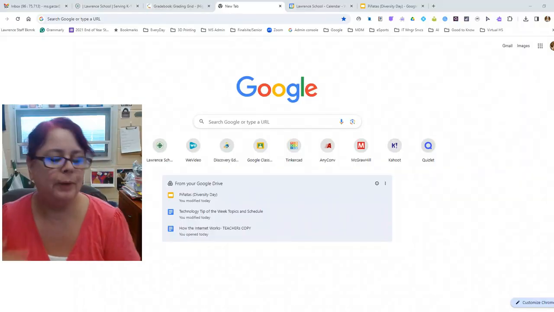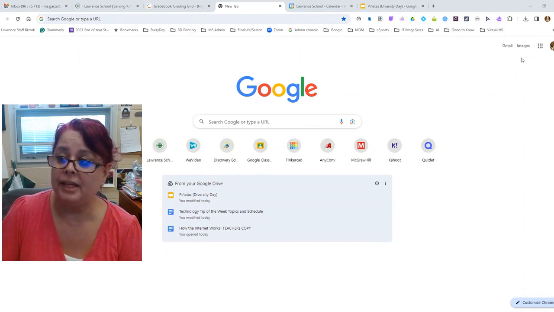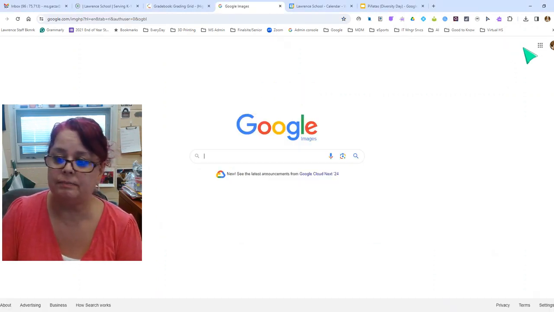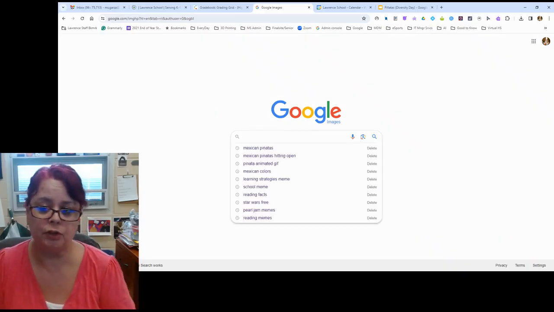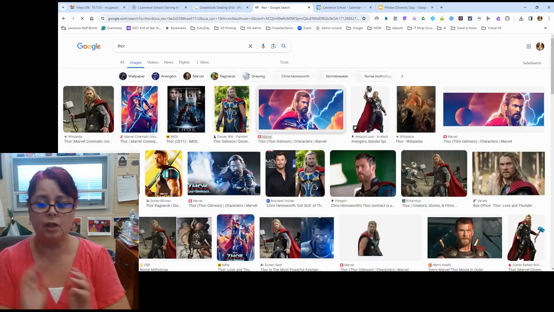Today I'm going to show you how to use some advanced features in Google Image Search. Typically, you go to Google Images from the Google homepage. Up here in the top right corner, you'll see the word images. That will take you to Google Image Search. When you search for something on here, I can look for pictures of Thor.